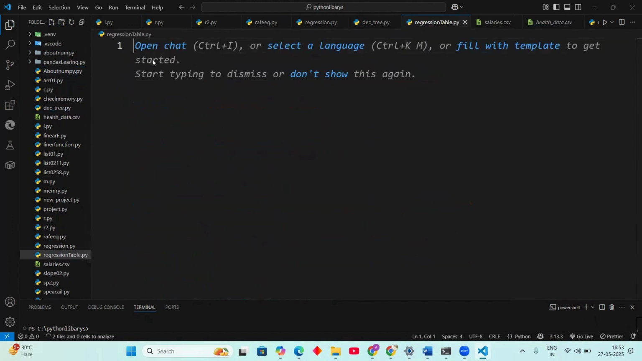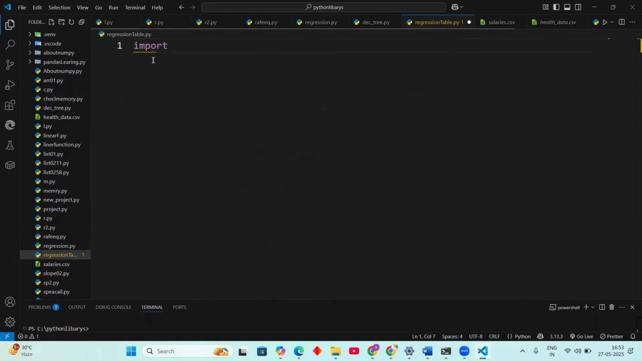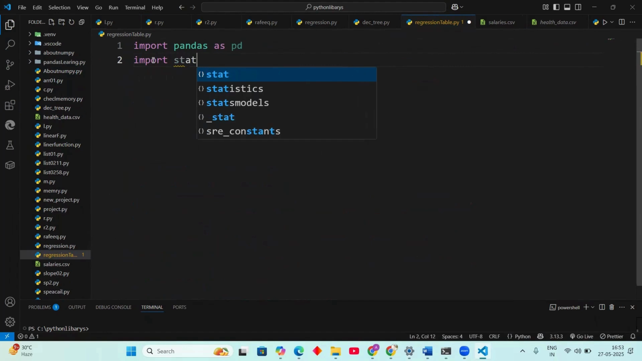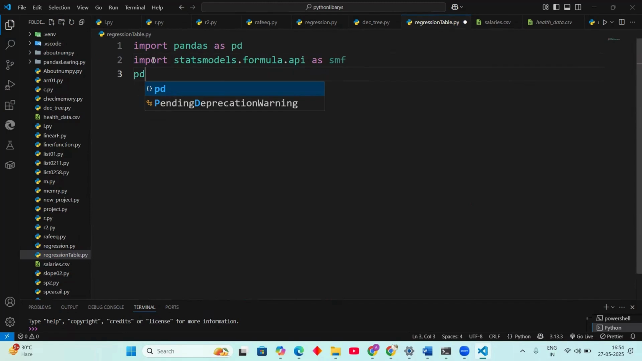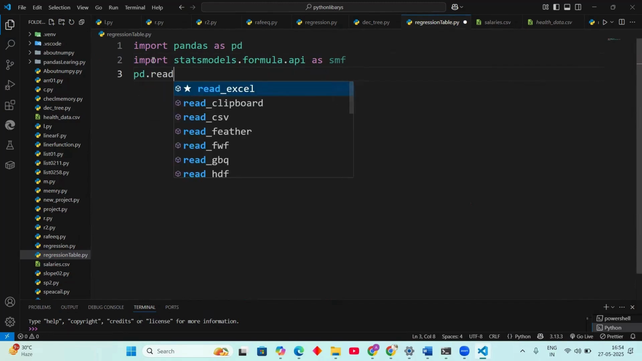First, we all know we need to import pandas to read the file, as pd. After this, we want to import statsmodels, from the formula API, which is a known function in statsmodels. We import it as smf. Now use pd.read_csv.